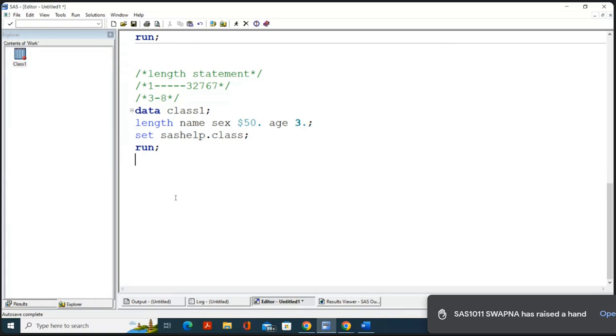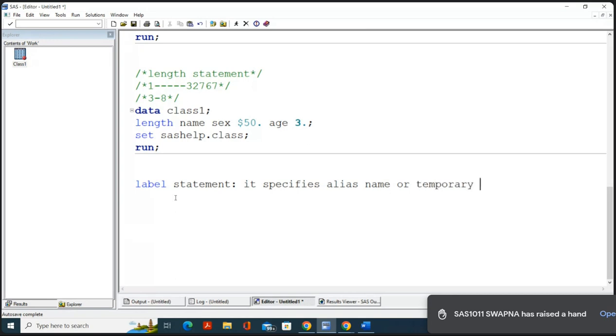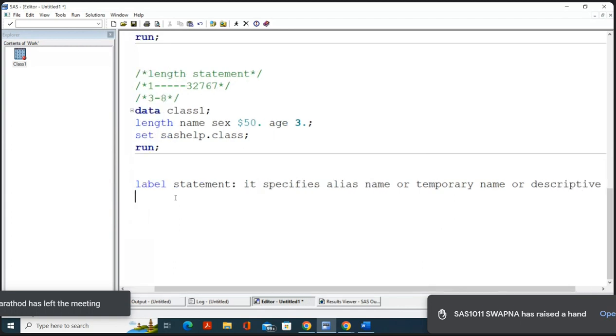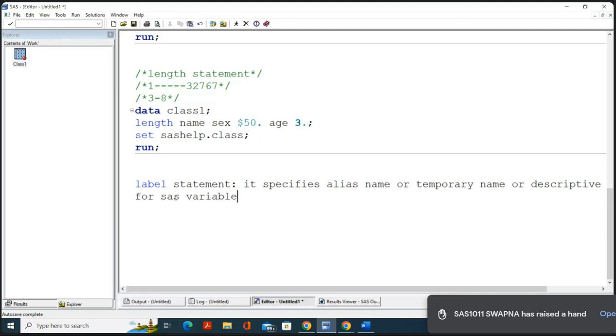And then after, the next statement that we are discussing is label statement. What is the purpose of label statement? Can you please tell? It specifies a descriptive name, an alias name or temporary name. Descriptive name for whom? For a SAS variable.